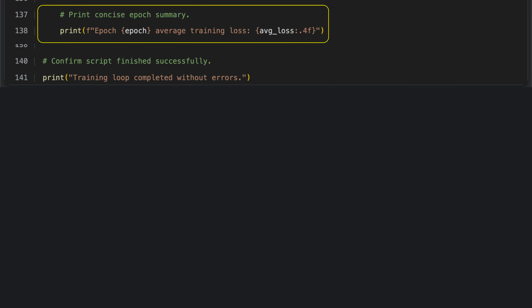For each training epoch, we print a brief summary showing the epoch number and the average training loss, rounded to 4 decimal places. This summary gives a quick snapshot of how the model is learning over time. By watching how the loss changes across epochs, we can track improvements and spot potential problems during training.